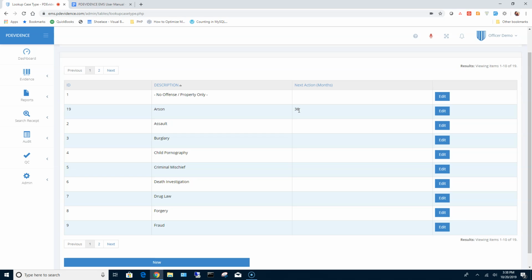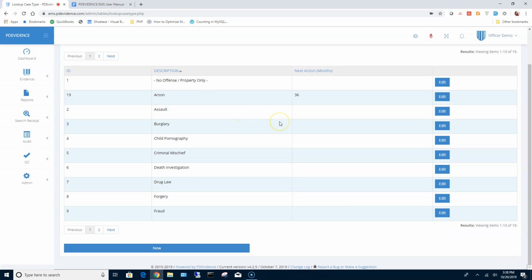So after 36 months, not 6 months, which is our default items require update, after 36 months, an item will be marked as stale. So it will appear with a red shading and go towards the total number of items requiring update on the dashboard. So it's a pretty simple process.